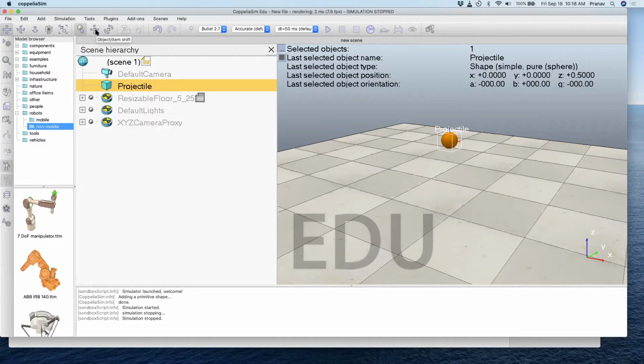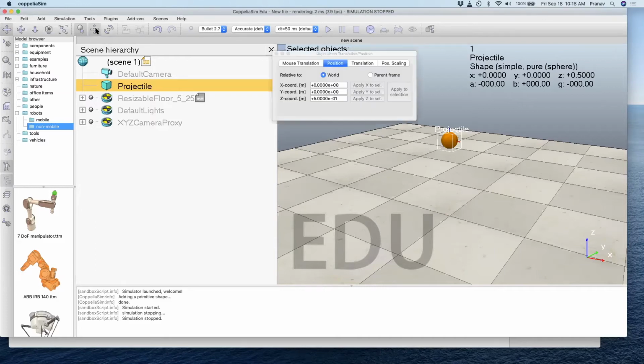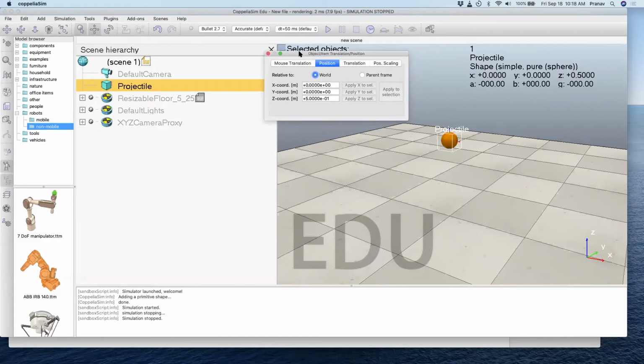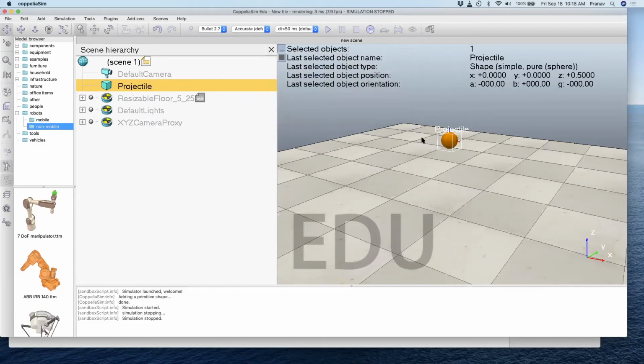How to get the menu? Can you elaborate? Do you mean the menu shift? It's over here, object item shift. Does that answer your question? Okay, perfect.